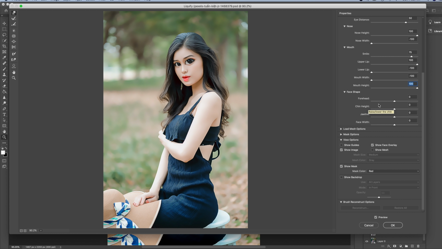Then the face shift, the forehead, let's see, let's make the forehead smaller, take it down to -100. The chin height, let's make it bigger to -100. The jawline, let's see, let's make it wider to 100. Then the face width, let's make it bigger to 100.